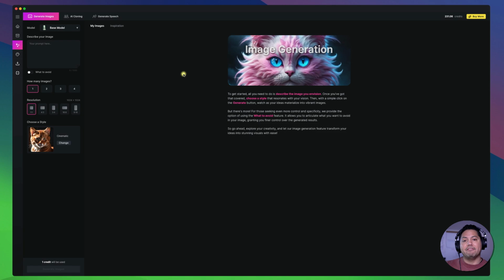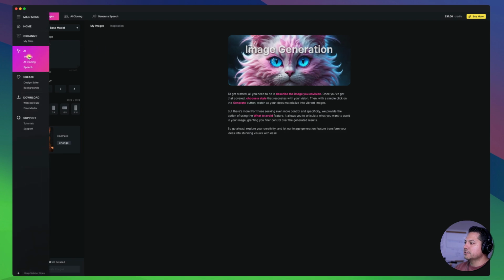All right, so let's go ahead and dive in and take a look at what this looks like. Let's start off with image generation, and you can navigate to this page by going to your side panel here, and under AI, you'll see images.